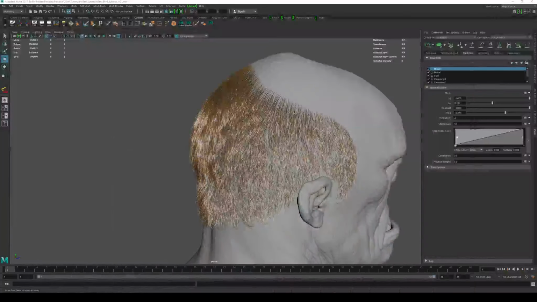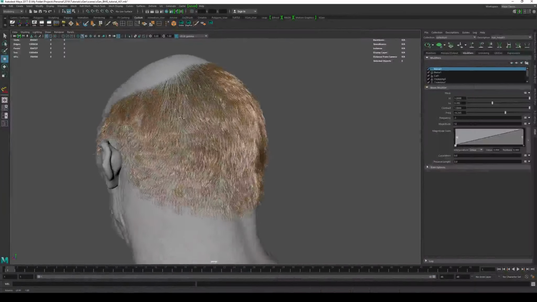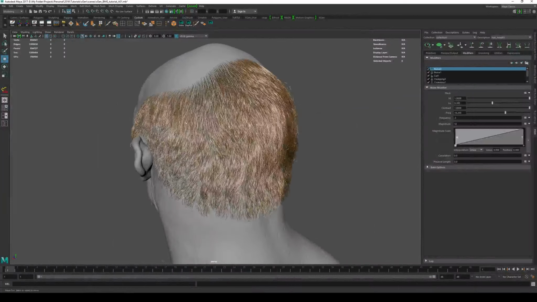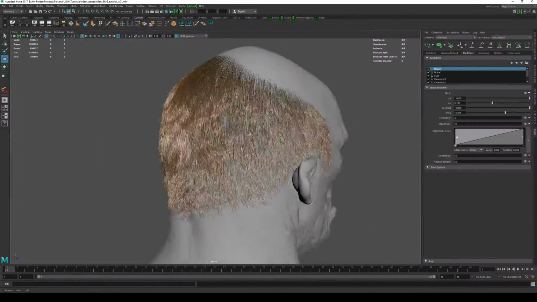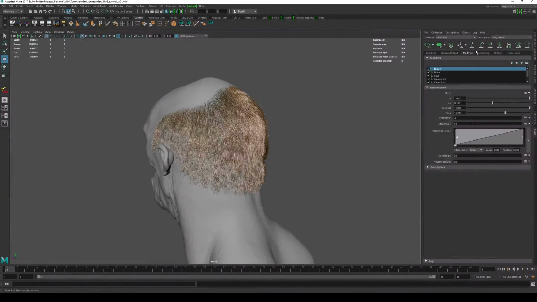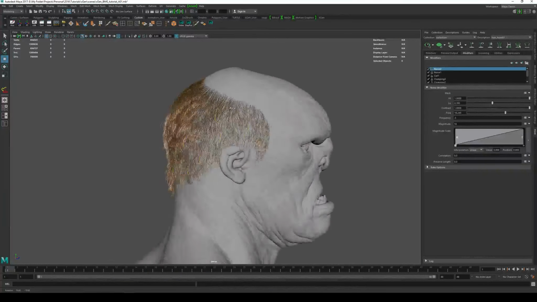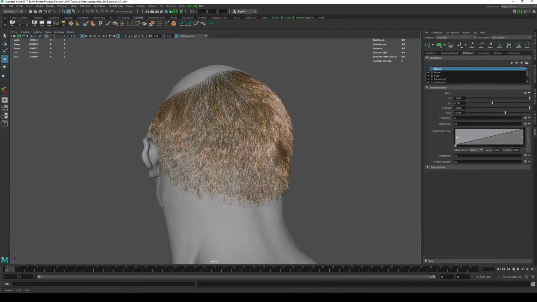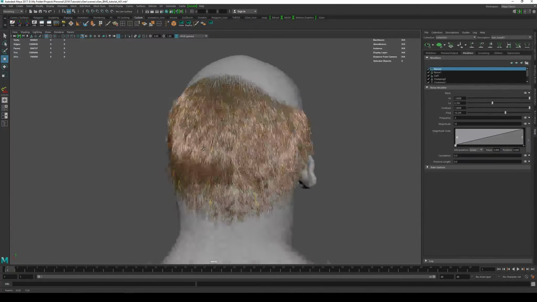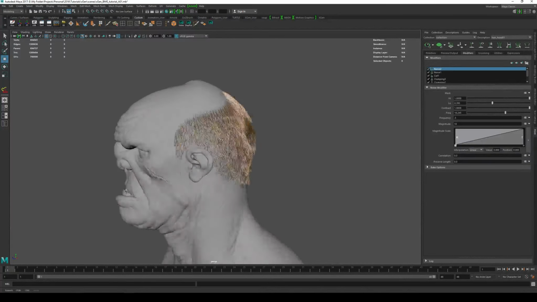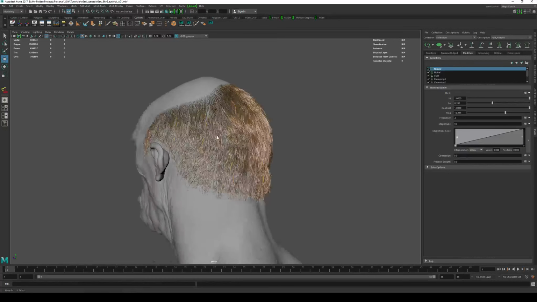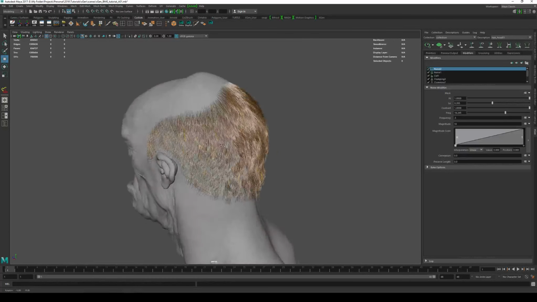Anyway, so that's it for the first tutorial. In the next tutorial, I'm still gonna play around with this, play around with the guide curves and try get a better look. But this is how you get the base, a solid base for your hair happening. So yeah, I hope you guys could follow along, and yeah, I hope you got something out of it.